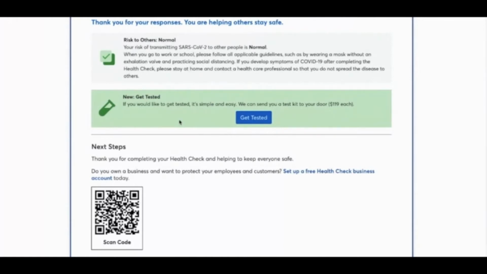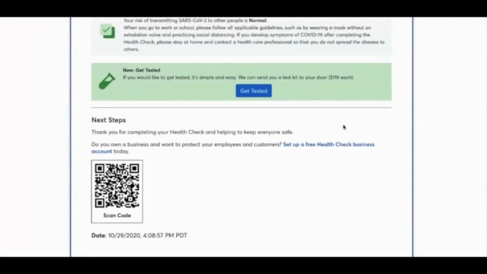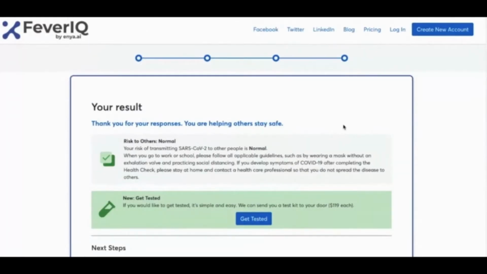They don't have any COVID symptoms. And that's it. That's the end of the user experience. As you can see, it's a very quick process.